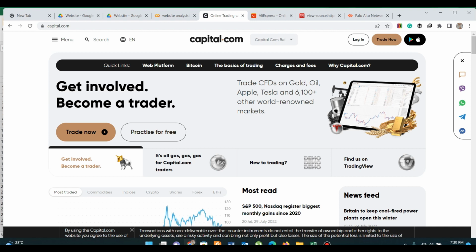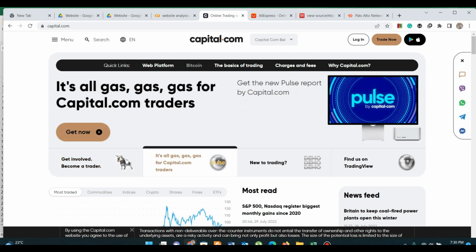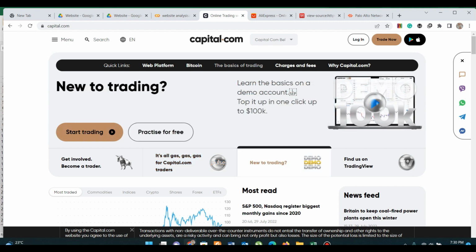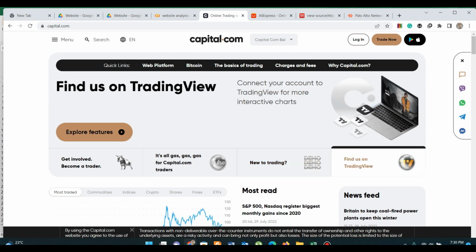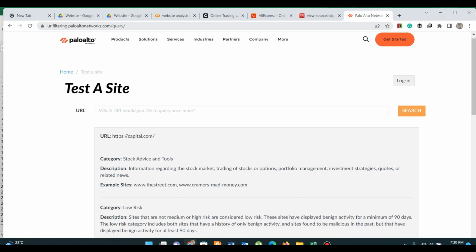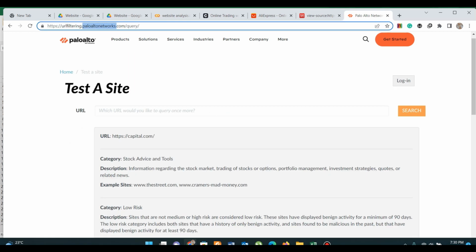Voila, you can see that this is actually a trading website which deals with crypto. So you can easily buy and sell Bitcoin using this website. Now the problem that many organizations face is that these kinds of websites are blocked in their organization, so they cannot see the actual content of this kind of website. So for that you can use this website, Palo Alto URL filtering, right?